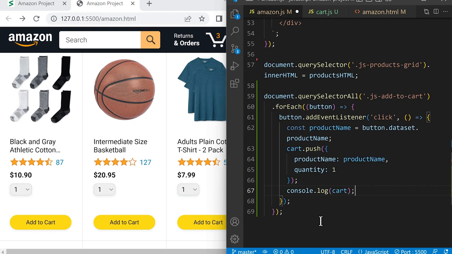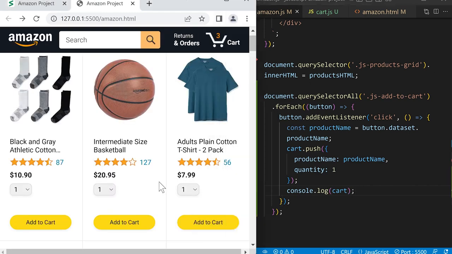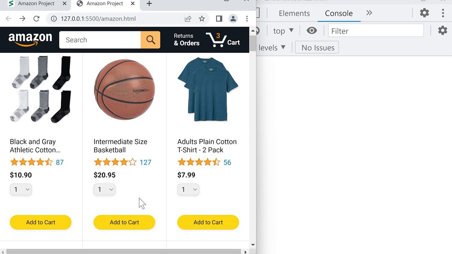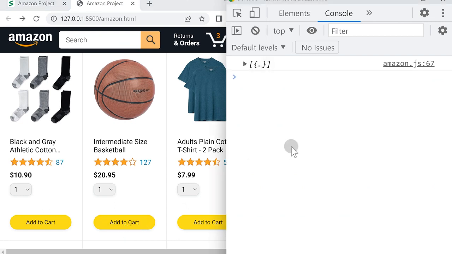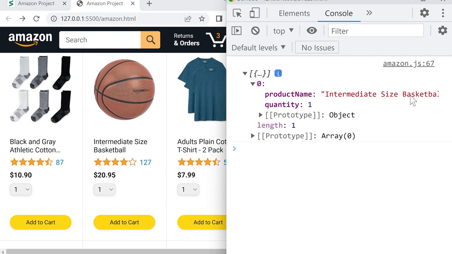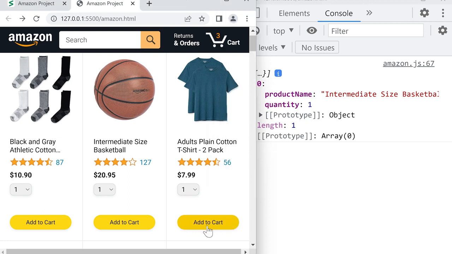If we save and then go here and open the console, right click, inspect, console, let's add a basketball to our cart. We'll click here, and then in our cart, we now have a basketball with a quantity of 1. Now let's add another product to our cart. We'll go to the t-shirt and click add to cart.